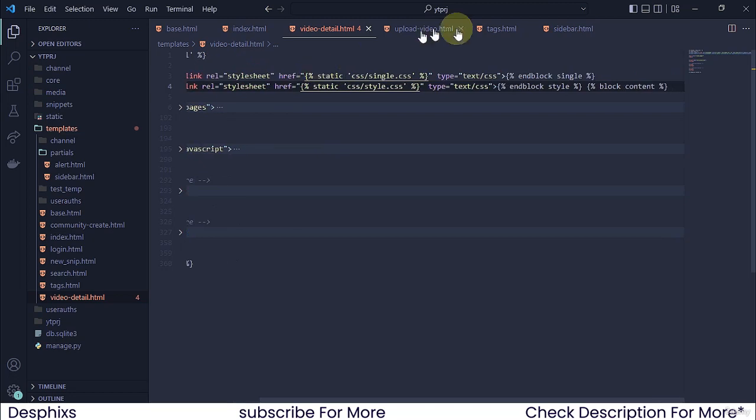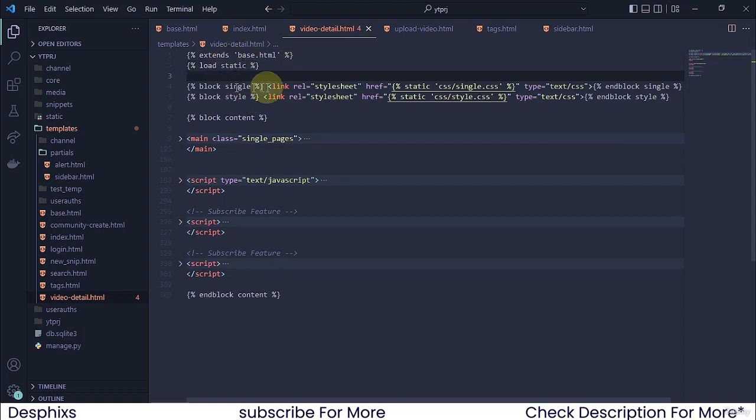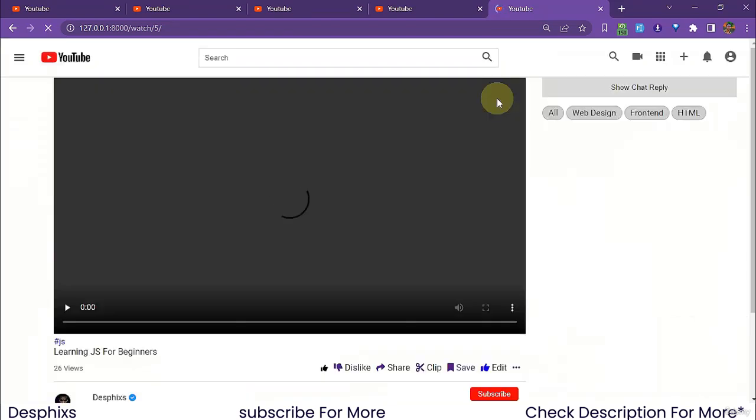Okay, there is a problem. I think we got to, okay, this is block content, not for this. Now this one is load static. This is the block single style. That's it. So now we refresh.